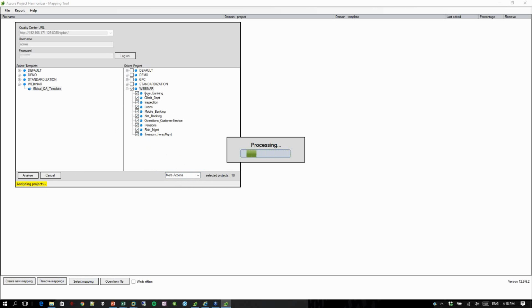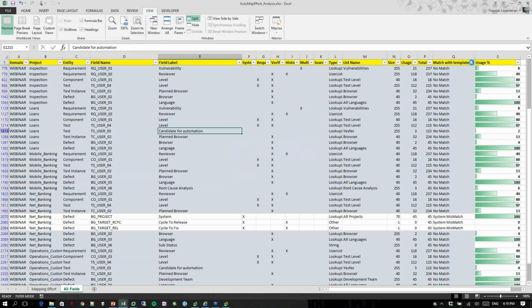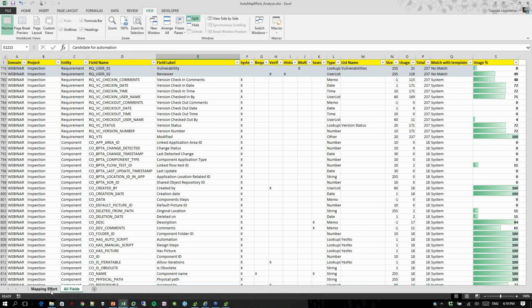It starts analyzing these projects one by one. So it really goes through the project and analyzes it very deeply in the database and compares it to our global QA template. And when they're done, they go green here. But I've actually already created this kind of file, an AutoMap effort analysis file, and I will show it to you right now.